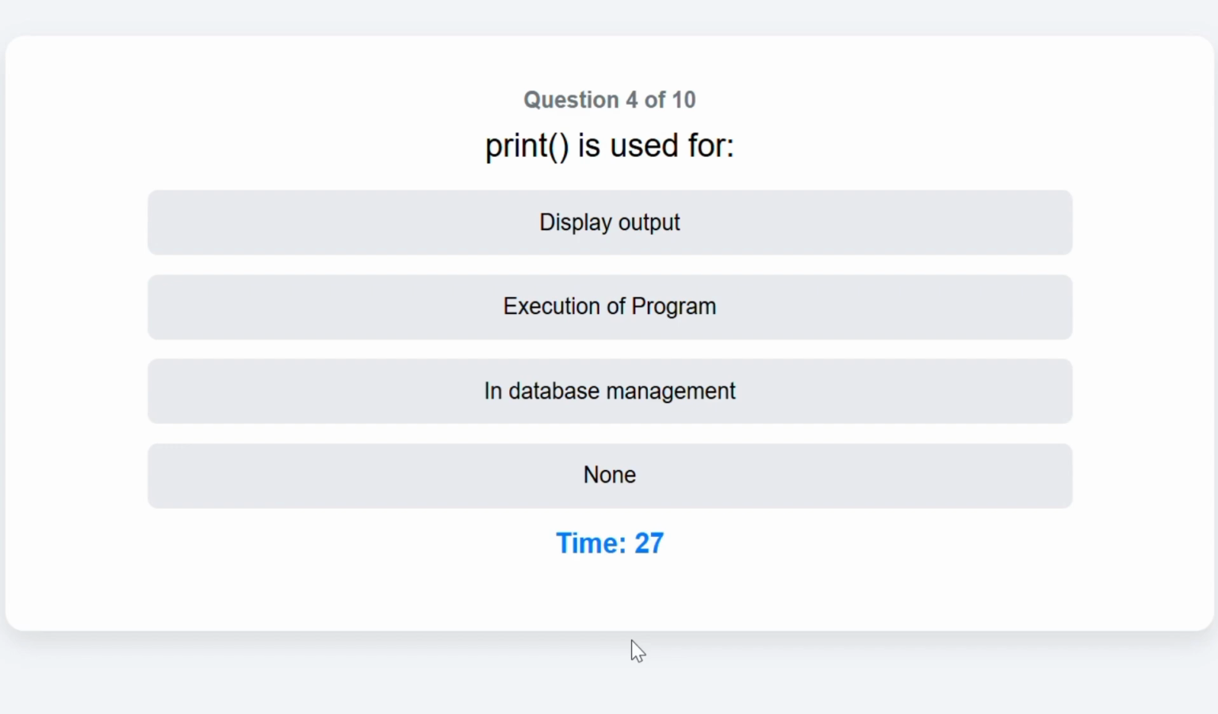The print function is used for display output. Execution of a program is used in database management, or none. If you have a correct answer here, write it in your comment, right? So if there is no correct answer, write none in the comment.